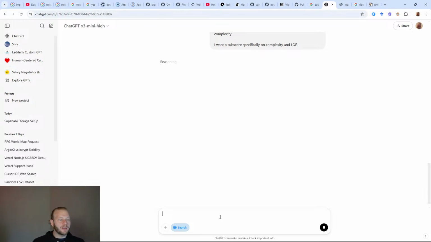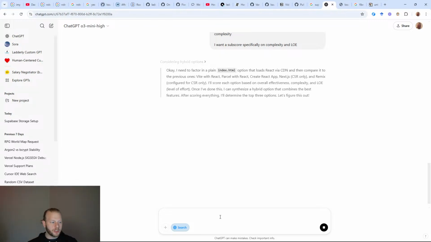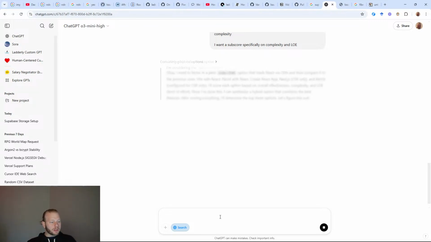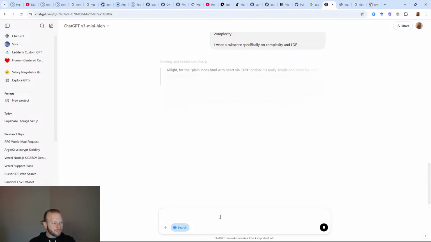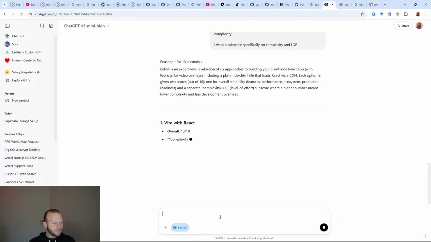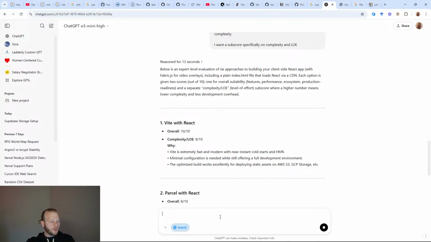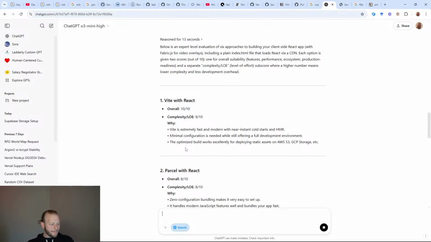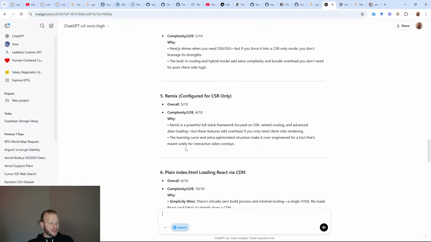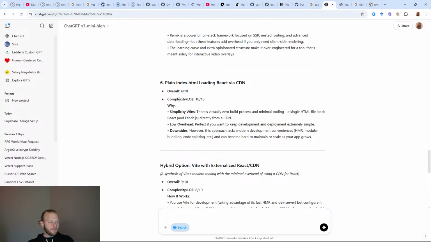Okay, so we're going to narrow down the 10. We started with 5, now we're going to go up to 6 and then narrow it to 3 or 4. So we're now converging. Vite with React is a 10 out of 10. It's saying, ooh, this might be our buddy. 8, 7, 6. Plain index, it's saying 4. The complexity is awesome, but overall it's bad. Lacks modern development experience as HMR.